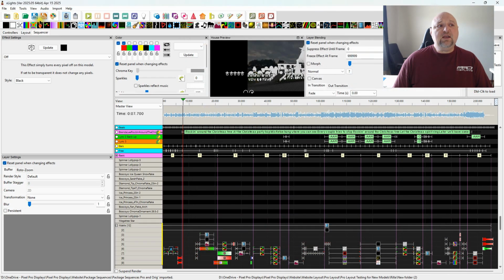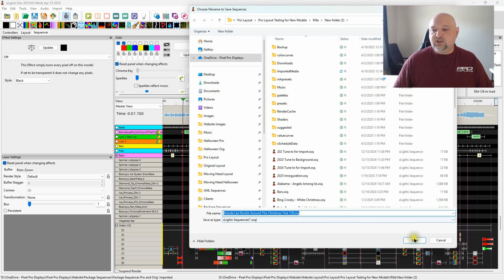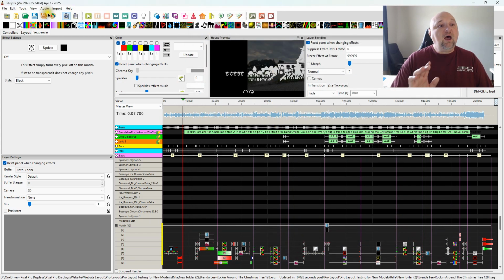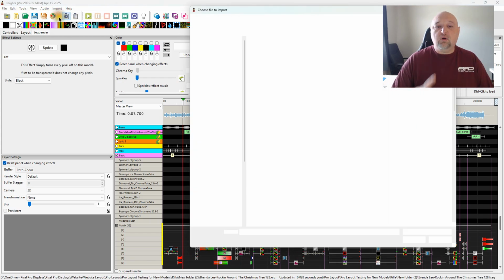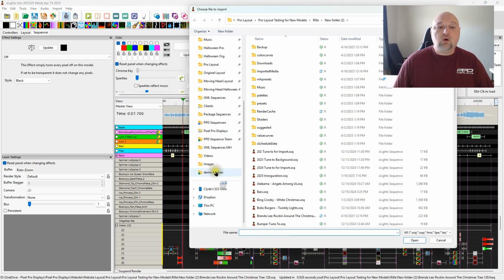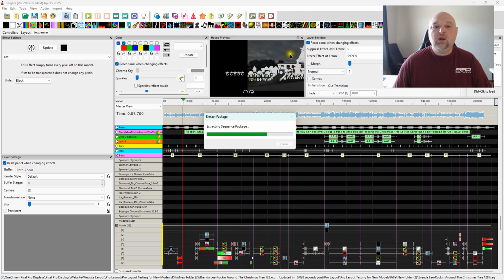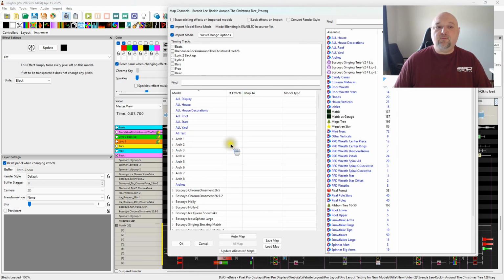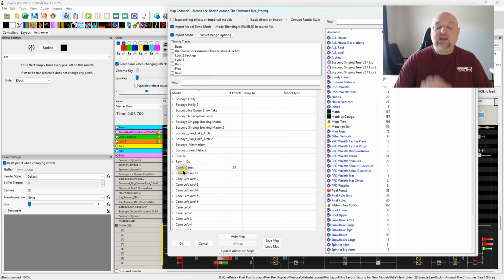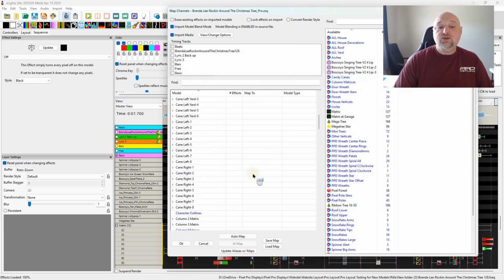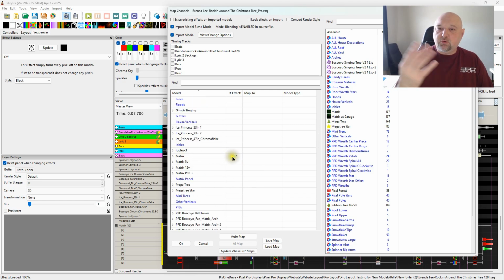Might be a good idea to hit the save button, just in case. I'm just going to hit save, and I'm going to do another import effects. And we'll go back into our package sequence. There we go. Now if we scroll down here, we see candy canes. Look, it has 24 effects on it. That's what we brought in before, so we don't have to worry about the candy canes. What about the matrix? Oh, there's the matrix. We know that that's done.